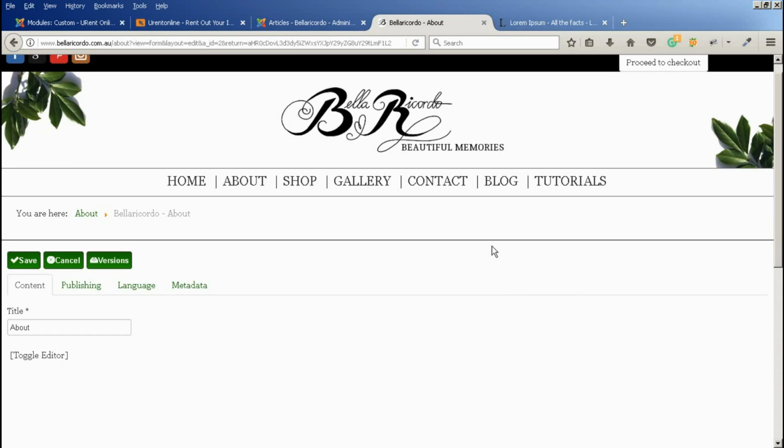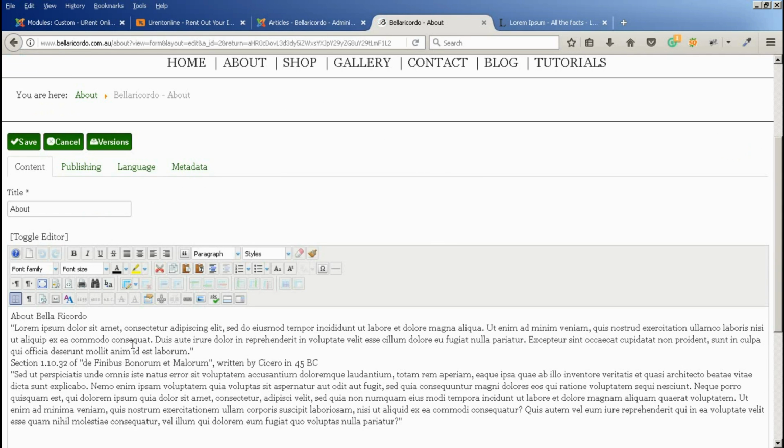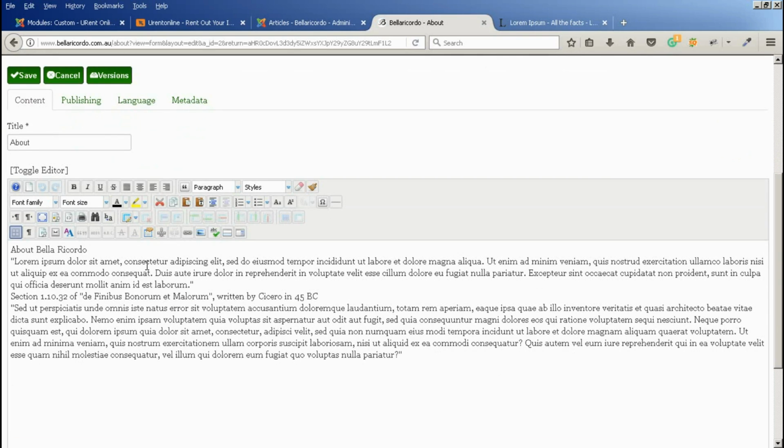That brings up our editor. It allows us to basically work on this the way you would work on a Word document. There are a few different editors available in Joomla. This particular one is the JCE editor that we tend to use on all of our sites, but there are a number of others. The features are similar. Some have a few more, some a few less. But let's look at the text.